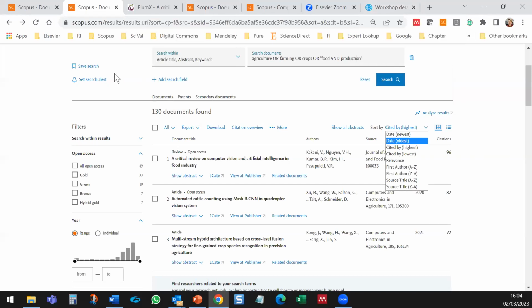Can we find theses in Scopus? I think no. Theses are not indexed in Scopus, unless they are published as a book. Then it might be, but not as a rule.